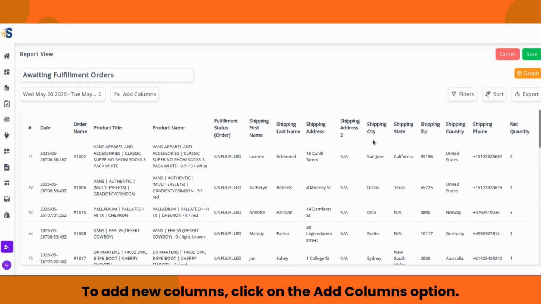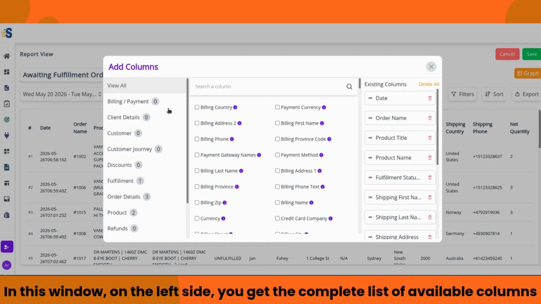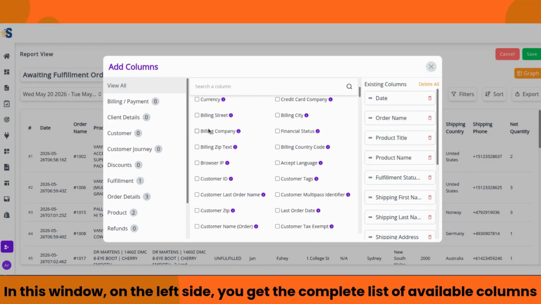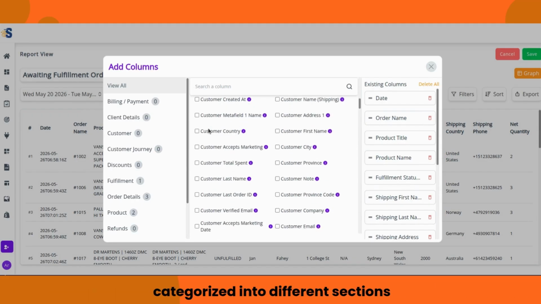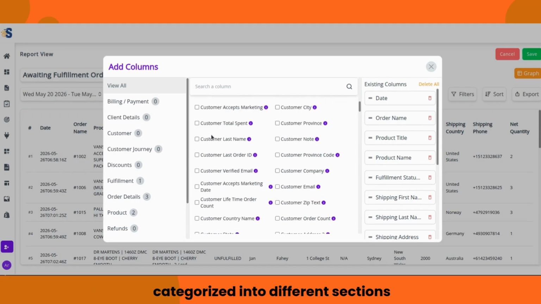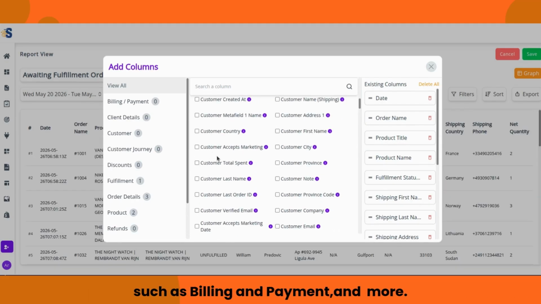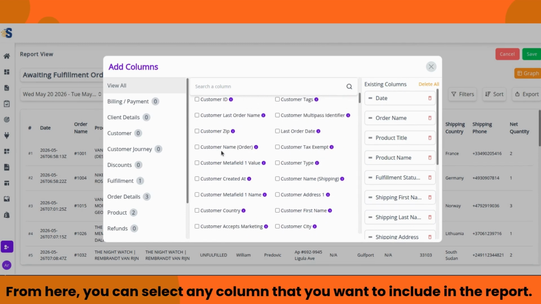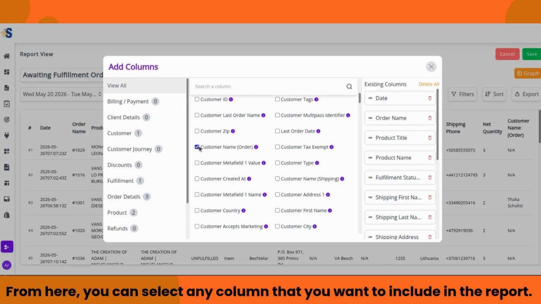Next, in the table, you can view all the columns that are already added to the report. To add new columns, click on the Add Columns option. In this window, on the left side, you get the complete list of available columns categorized into different sections, such as billing and payment, and more. From here, you can select any column that you want to include in the report.